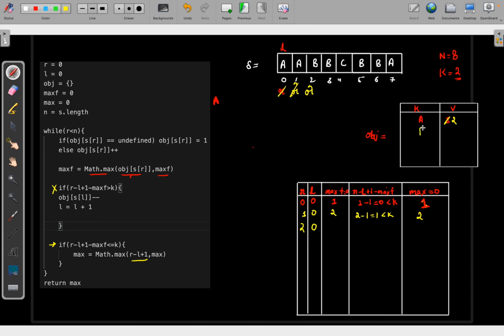No, b is not defined in the object. So I will define b with 1. What will be the maximum frequency? The maximum frequency of object of s[r] for b and the last maximum frequency, that was 2. So maximum frequency will still be 2. Now r minus l plus 1 minus max frequency. What is r? That is 2 minus 0 plus 1, that will be 3, minus maximum frequency, which is 2.